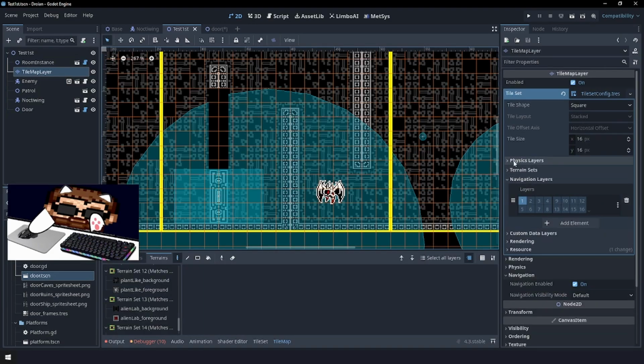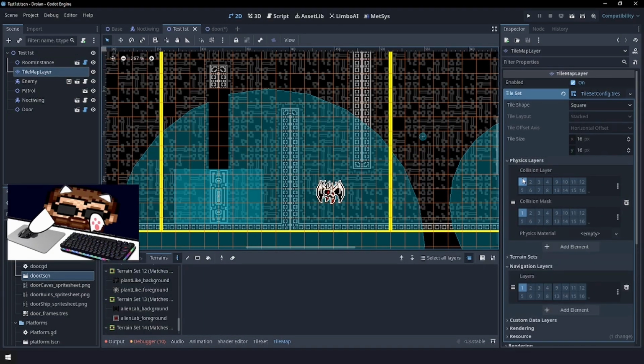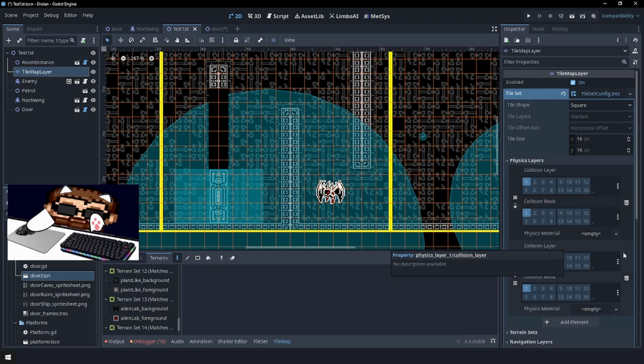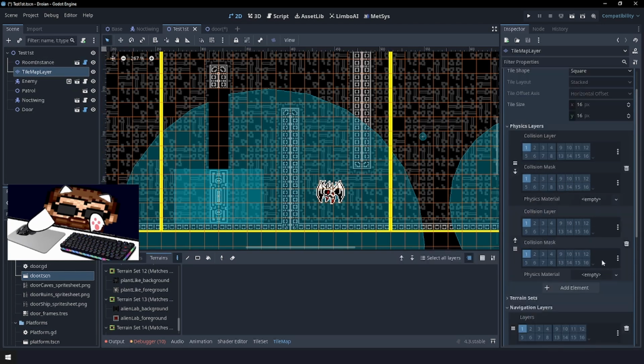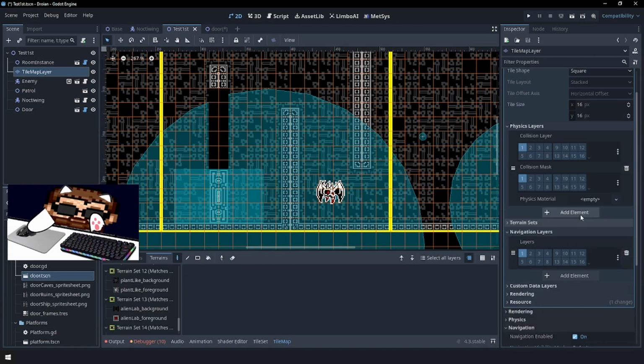I'm going to the physics layer. I have the first collision, and this asks me to add another. I don't think we need two of them, but that's fine. Physics 0, so yes indeed, we don't need two.